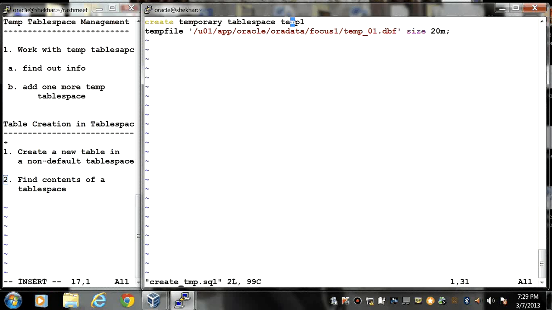So earlier I had the temp table space. Now I am going to create a temporary table space named temp1, and the tempfile clause will be written. So here I am not going to write datafile. On the contrary, I am going to write a tempfile. A tempfile contains only temporary segments. So this is the name and location of my temporary file, and the size of the temporary file would be 20 MB.